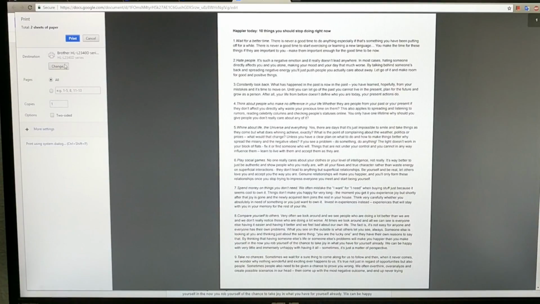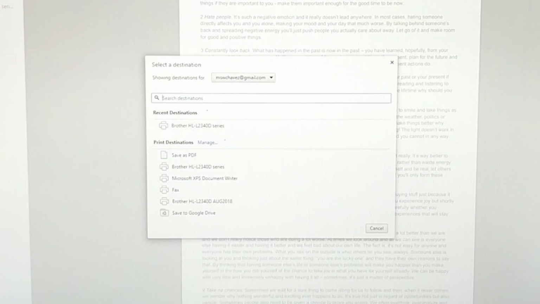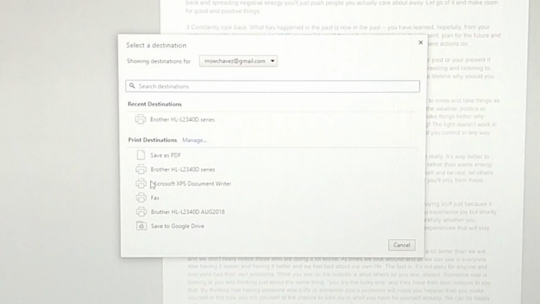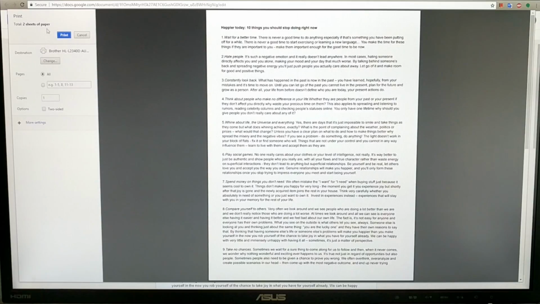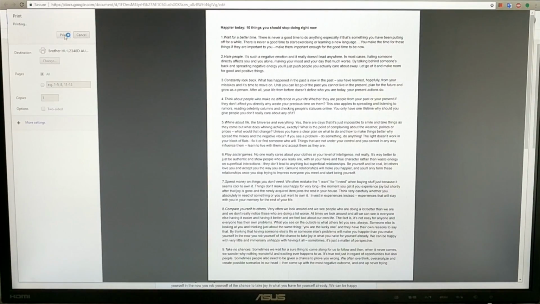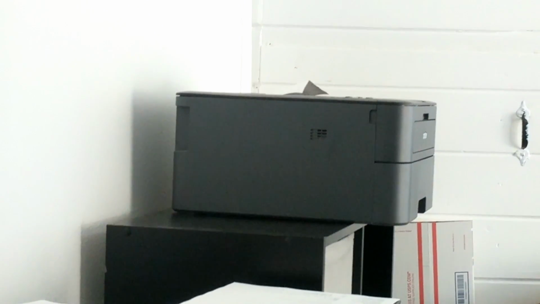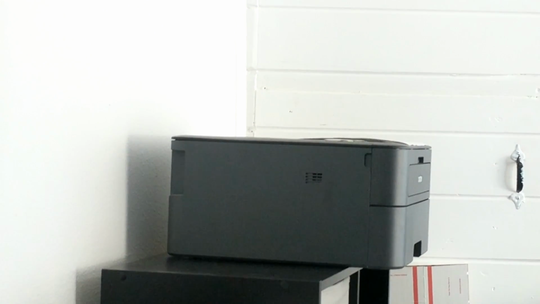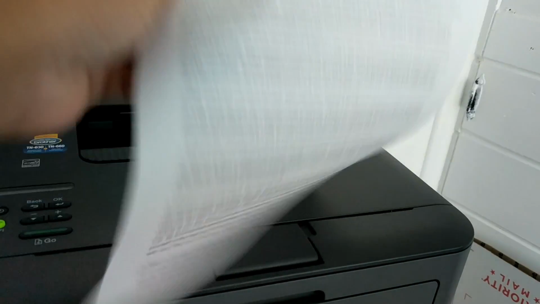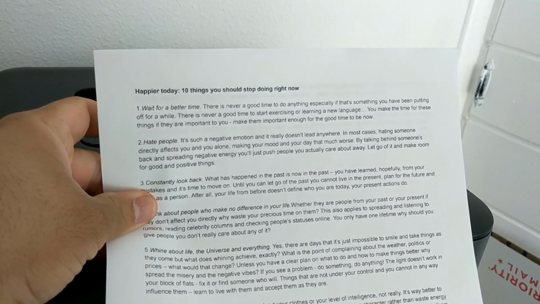In the destination, it's still showing the old printer that I had. Make sure you have selected the appropriate printer. And I dated mine, August 2018. Okay, it's ready to print. Two sheets of paper. I hear something. Oh, there it is. There it is, Guide to Happiness.